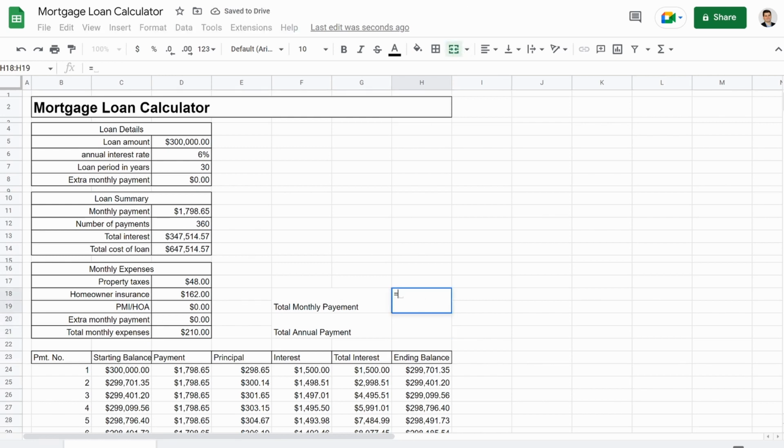And then this is going to equal D11 plus D21. So there's our total monthly payment, and this is going to equal H18, so the cell we just did, and multiply that by 12 to make it a year. So there you go. You can see our total monthly payment is a little over $2,000. Total annual payment is a little over $24,000.